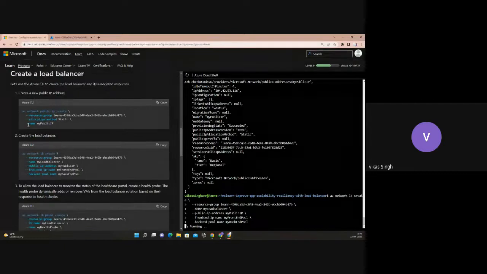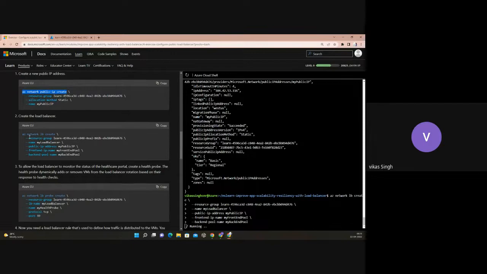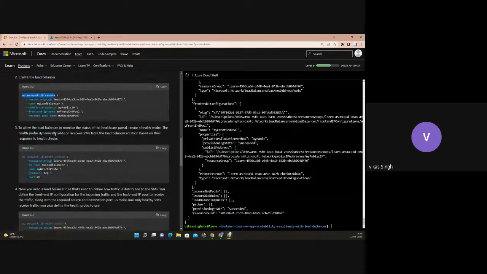You can see for any network related thing, the command is az network public-ip create, right? Then resource group, allocation method, and name. Then az network lb, LB is load balancer, right? Create. We have created the load balancer.